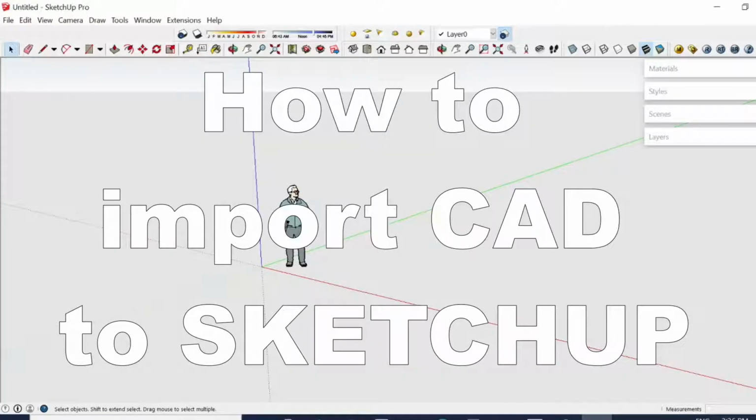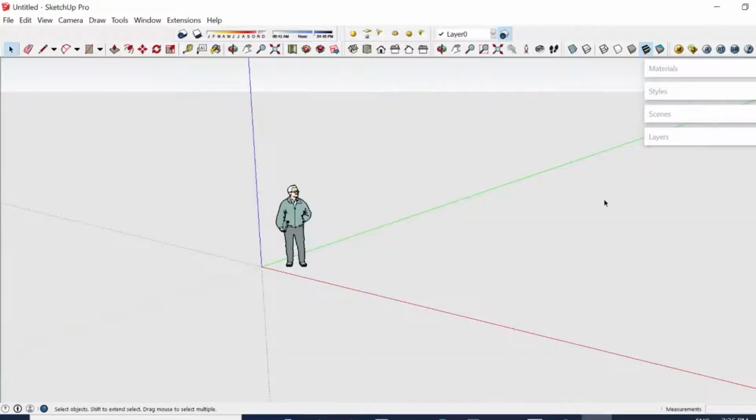In this tutorial, you will learn how to import your CAD drawings to SketchUp. Before you import your CAD to SketchUp, clean up your CAD first to only have the drawings you need.